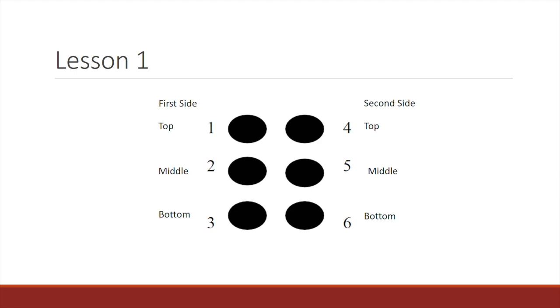Starting on the first or left side, going down, the dots are numbered 1, 2, 3. The dots on the second side or right side, going down, are 4, 5, and 6. Your student or child may have learned to call the dots by their position. First side, top, middle, bottom, followed by second side, top, middle, bottom.